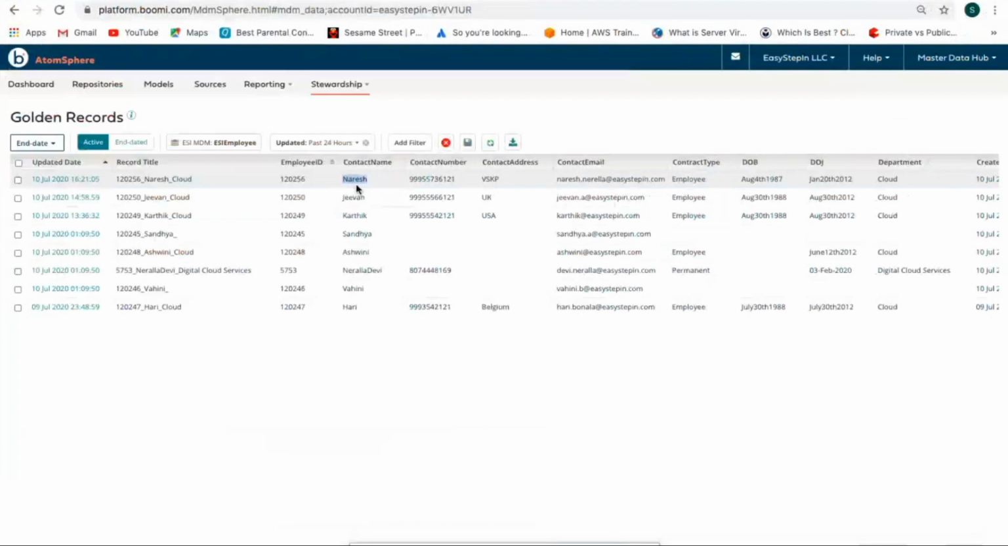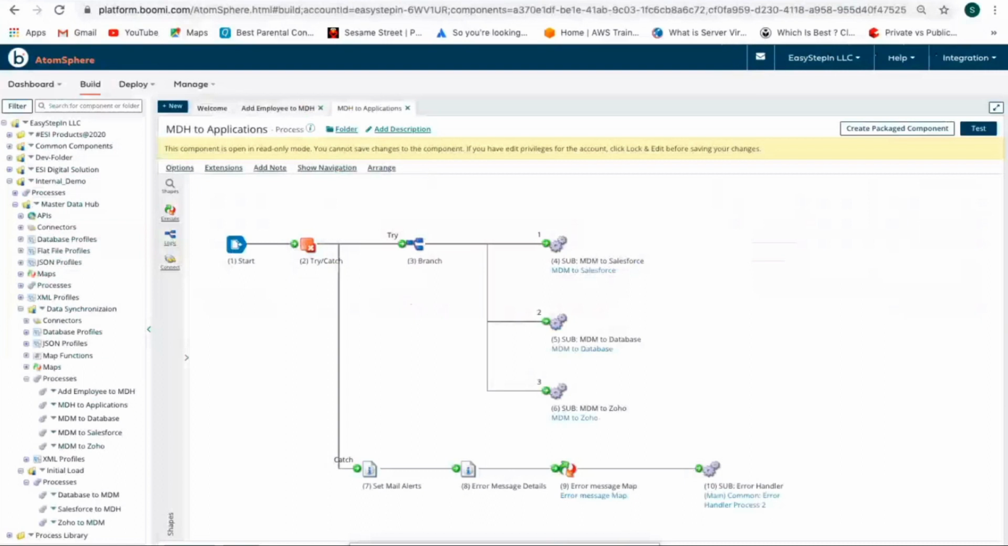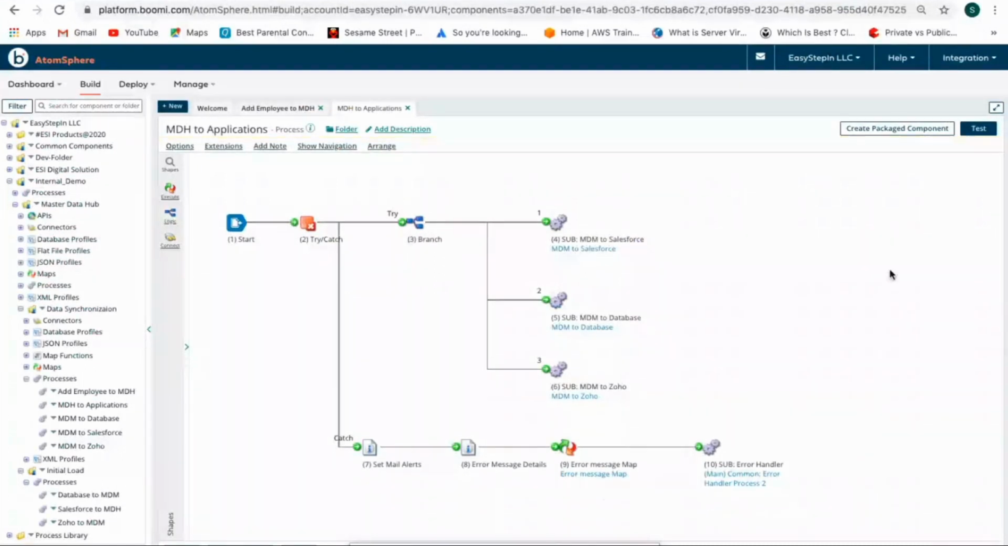Which means this has gone through all the steps, all the validations, and then a golden record got created. So this is the trusted data. This trusted data can now be sent to other end applications. So now I'll execute this in the test mode so that it will be clear to you on the execution path.